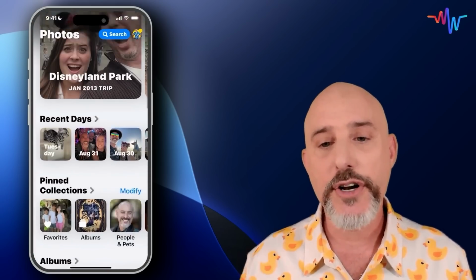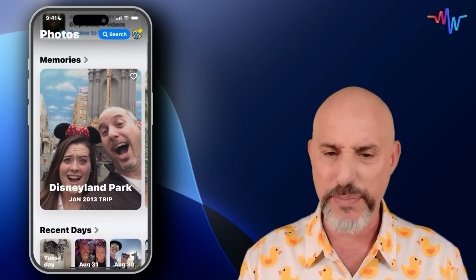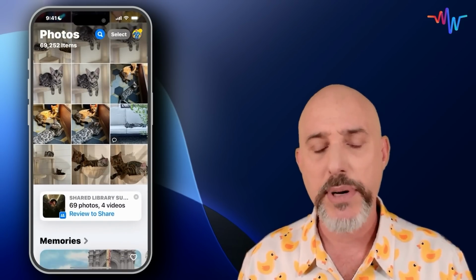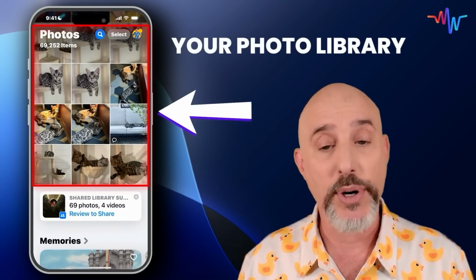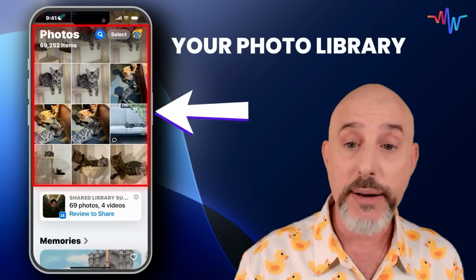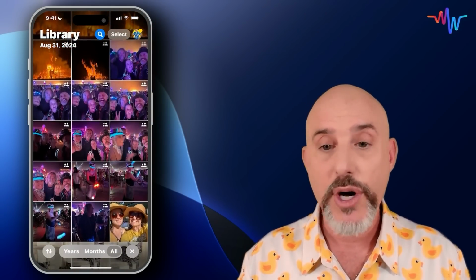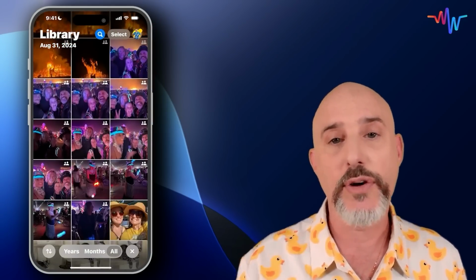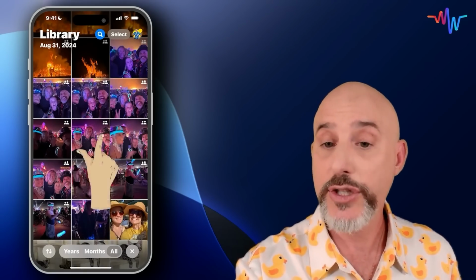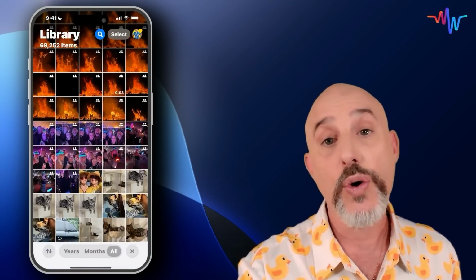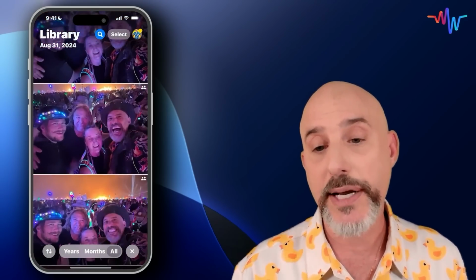The first thing you're going to notice is there's a whole lot of these other boxes all over the Photos app. But up at the top is your photo library. And it's easy to explore your library simply by tugging down. That engages the library view, which gives you full access to all of your pictures. You can easily pinch to see more pictures or spread in order to see the pictures larger.